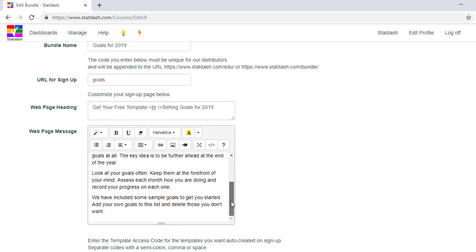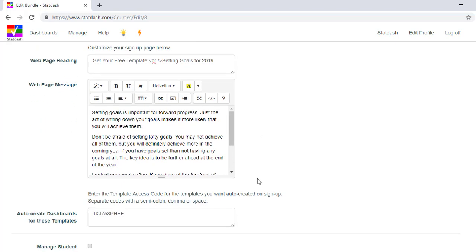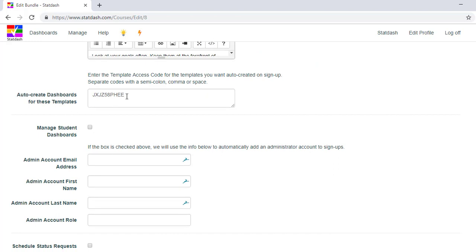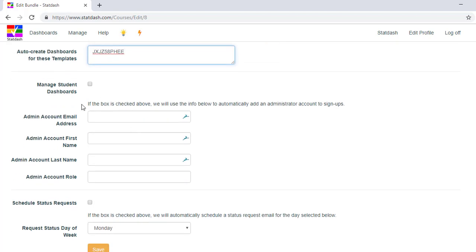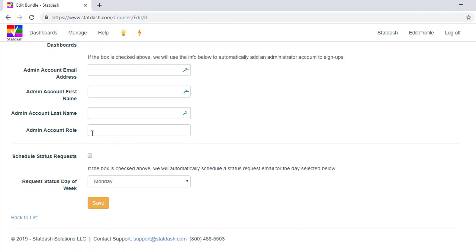And then we have a little editor where you can put more information. Now you have to actually put in here, separated by commas or semicolons, the access ID for each of those templates that you want to use. You can choose to manage your student dashboards, and what that will do is that when they install the templates, you'll actually be set up as an administrator automatically. And then you can specify what that admin email is and what it should be called within their account.